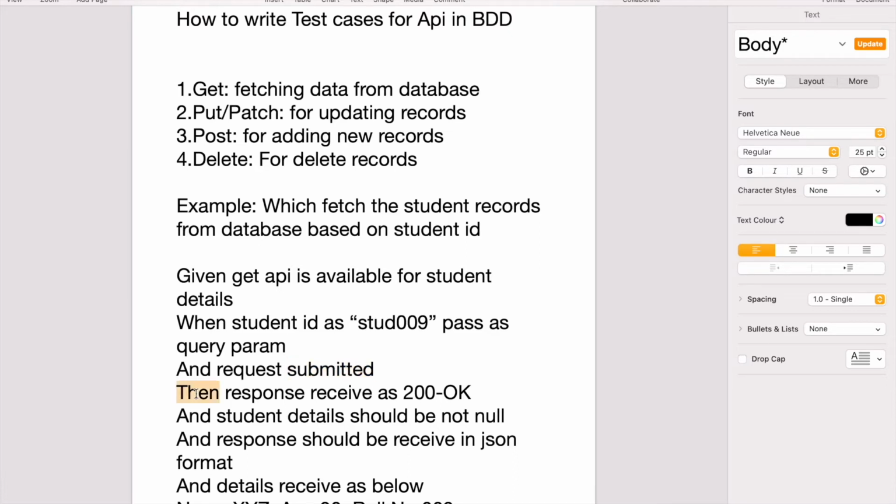Then, why do we always write that in BDD? In then we are providing the assertions. We are providing the expected result. So here we have mentioned then response received as 200. In case of GET, we are getting a 200 response. Whenever you are trying to fetch data, if data is available in the database, then you will always receive an HTTP response of 200.